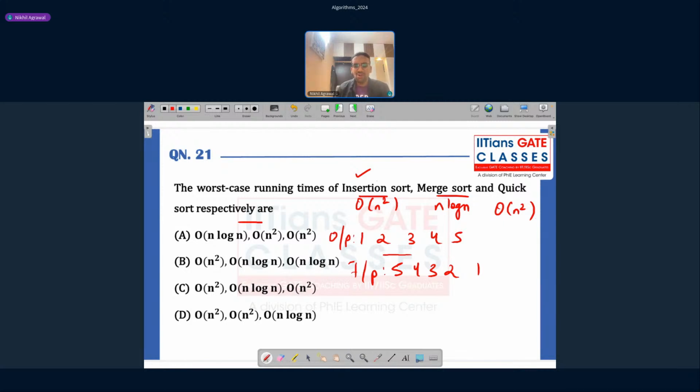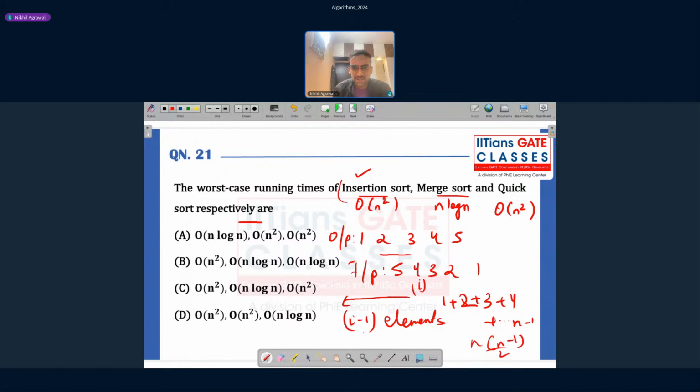Because if I'm standing at the ith element, I have to go all the way up to the i minus 1 elements. So for the ith element, i minus 1 comparisons will be happening. So it's like 1 plus 2 plus 3 plus 4 all the way up to n minus 1, the sum of n minus 1 natural numbers, which is n into n minus 1 by 2. That's why the time complexity is order of n square.